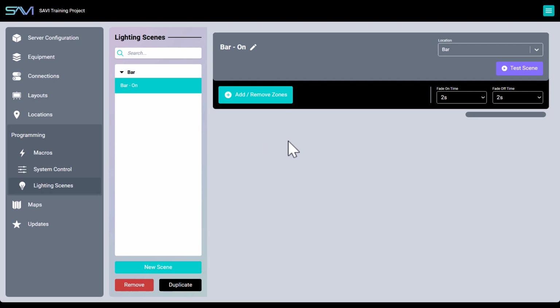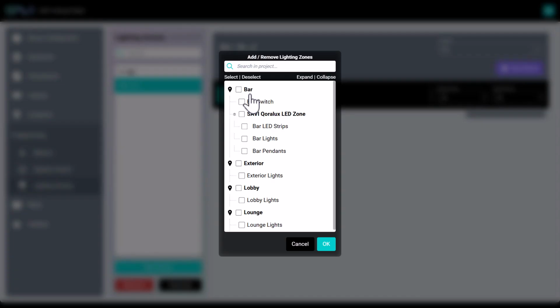First, we'll need to choose what lighting devices will be included in this scene by clicking this Add and Remove button. The Corelux LED zones and high voltage devices selected here will be included in this lighting scene. Keep in mind that the functionality of making selections here matches other SAVI UI components in that clicking on the text itself will select that device and that device only, while deselecting everything else. To select multiple devices, click the checkbox for each one that you want to include.